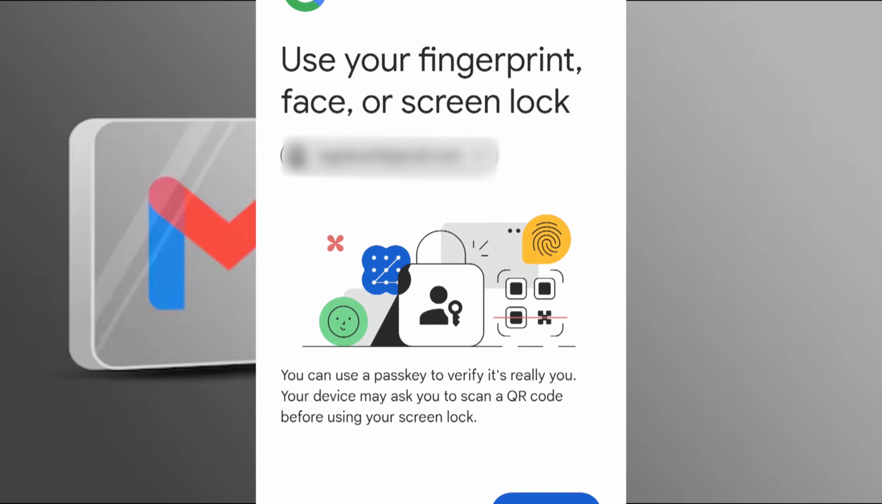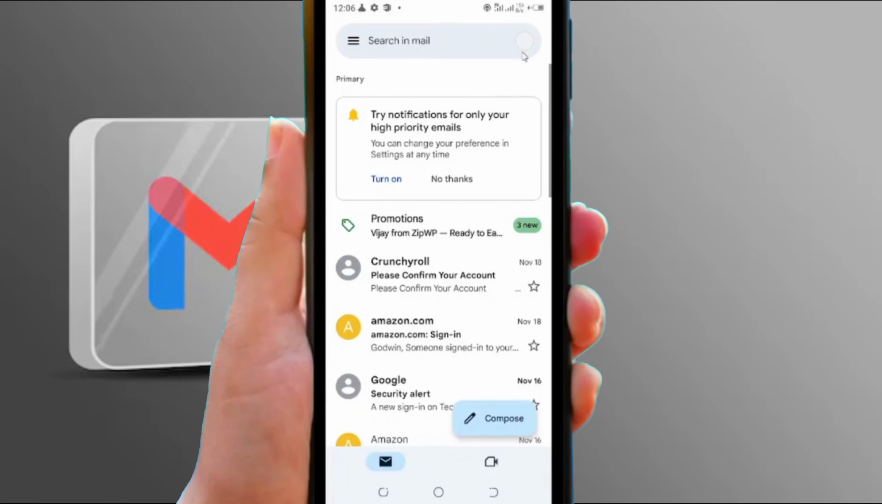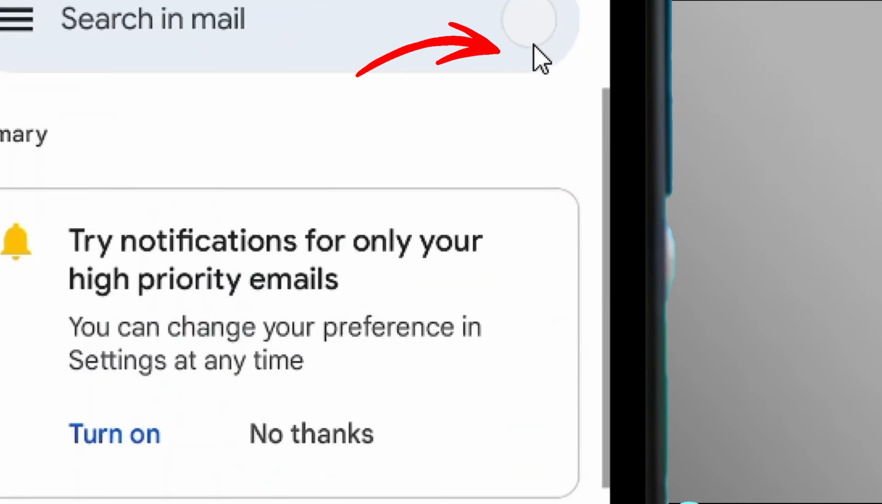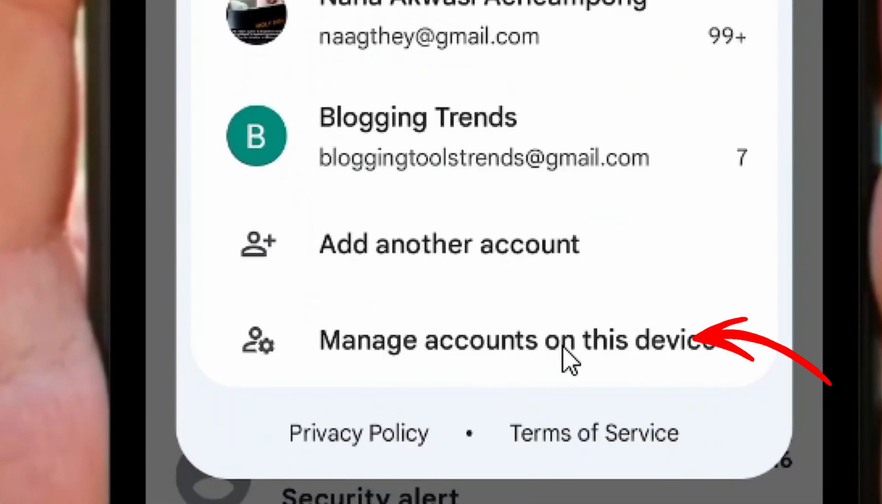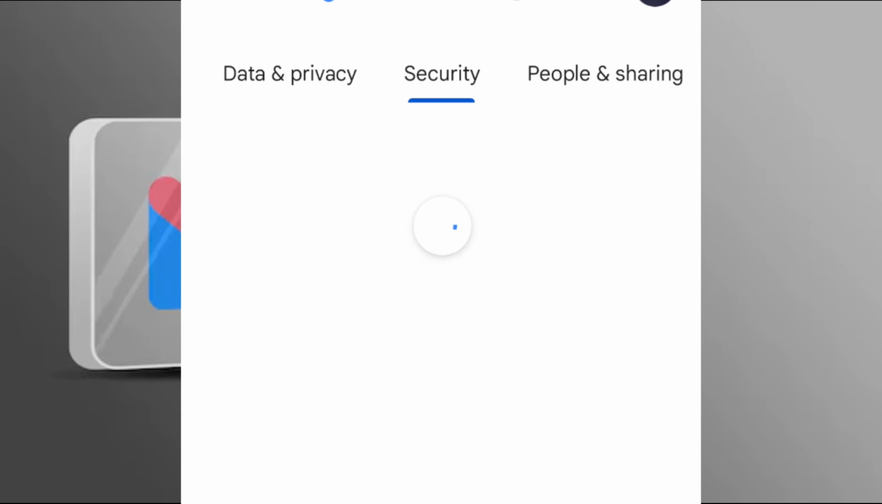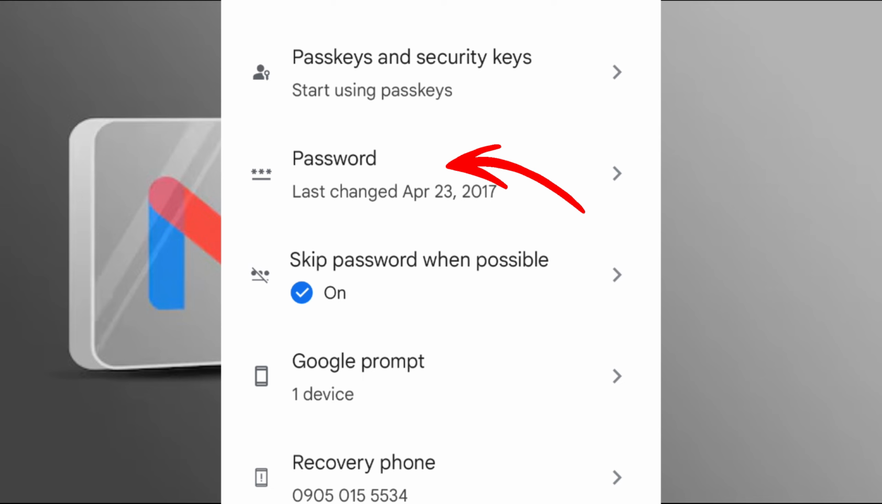Next, let's explore how to change Gmail password on iPhone and other iOS devices. Tap on your profile picture in the top right corner. Select Manage your Google account. Swipe across the top tabs and tap on Security. Under Signing into Google, tap on Password.